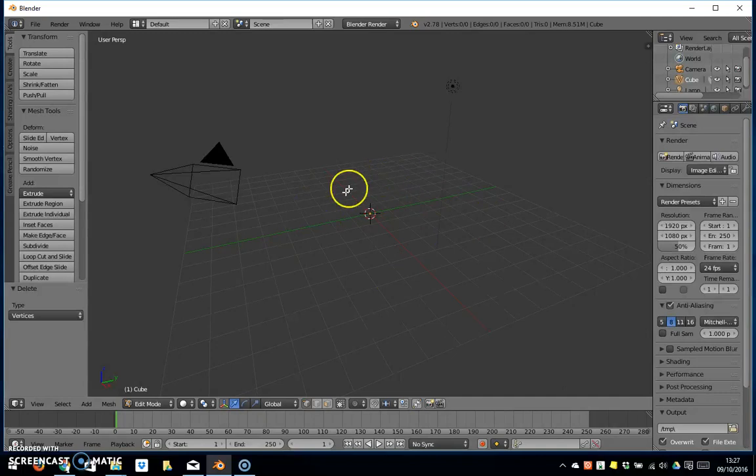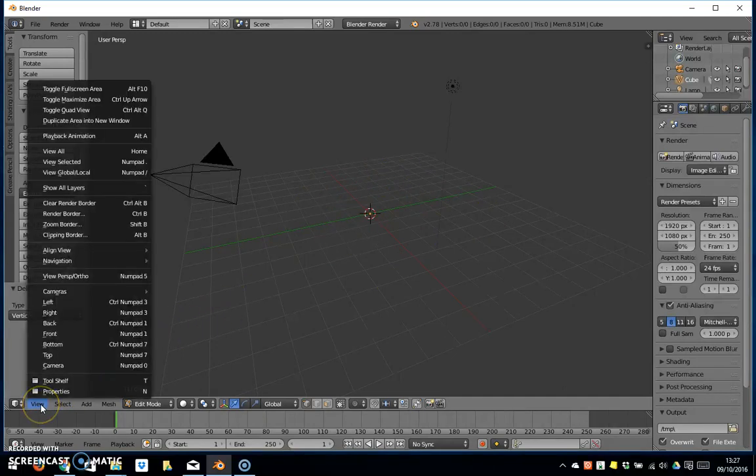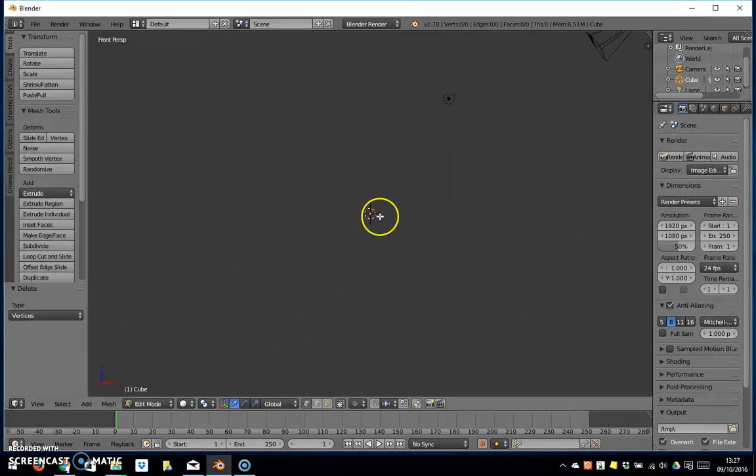So this view is no use to me. I can't work in this view, so I need to come to View and I'll choose front view. So I'm working in a flat 3D view. Now what I'm going to do is press Control and left click, and it will put a vertex in for me there.